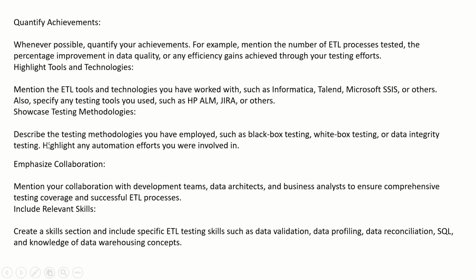Now describe the testing methodologies you have employed, such as black box testing and white box testing. Understand these in depth, and don't go through the definition only. What exactly is black box testing, how is it done, what is white box testing, who does these, what does white box testing include, and what data integrity is, practically, you should know. Highlight any automation efforts you were involved in. The automation process is very important, so go through that effectively.